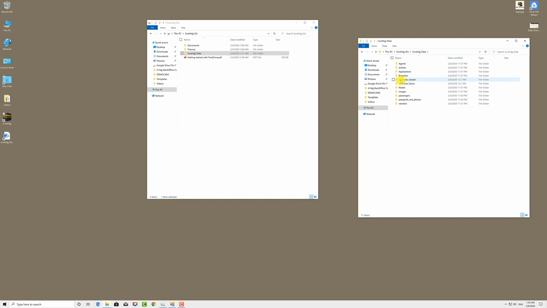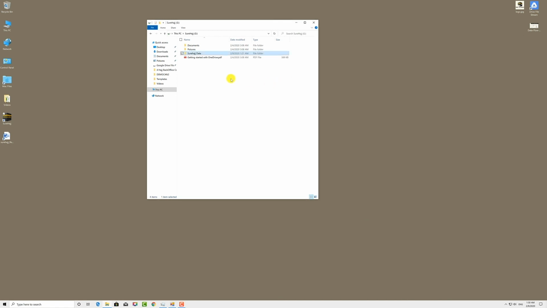One is called Contracts Header. The other is called Contracts Terms. In my case, I chose my G drive. So I'm going to go to my G drive and I'm going to choose SureHajj Data, the folder I pointed the system to. And I'm going to find the 2 folders there, the header and the terms. Let's go to the header. Here we go. I have a Word file here.